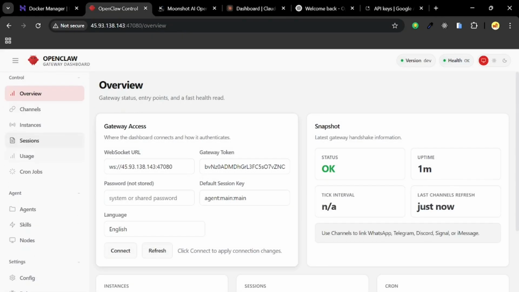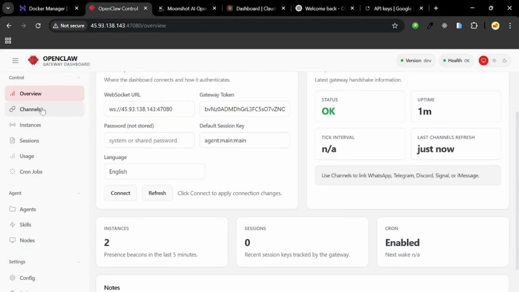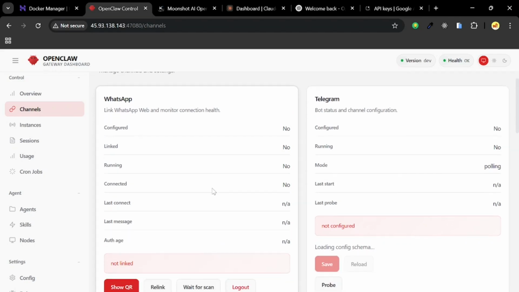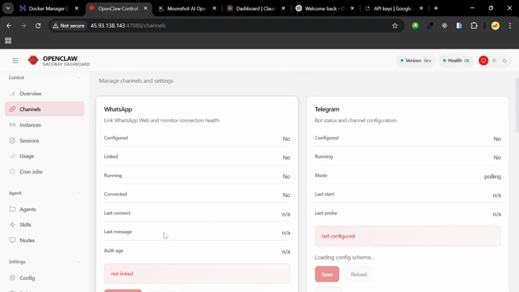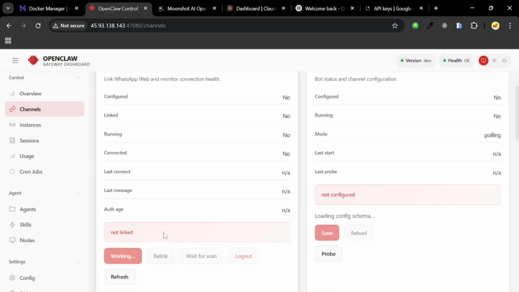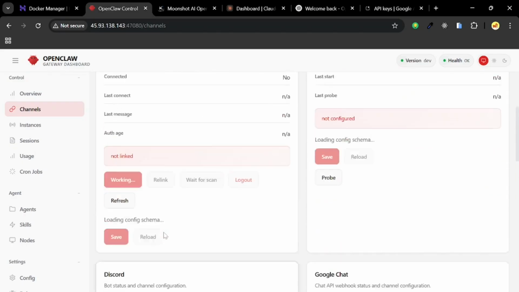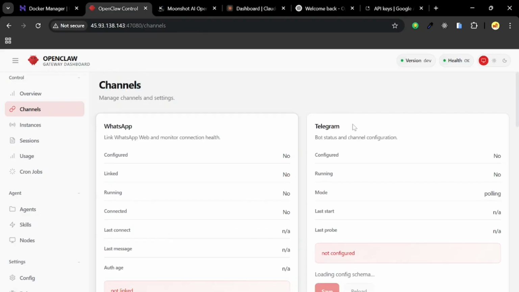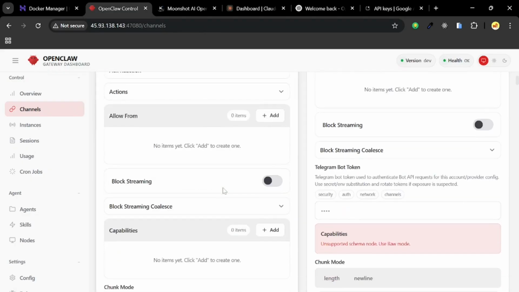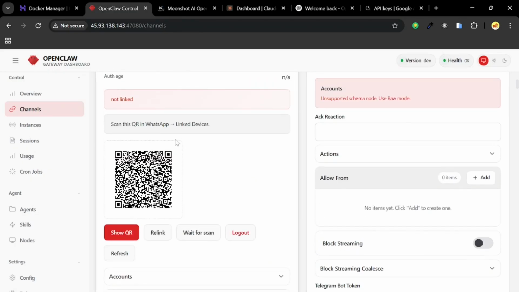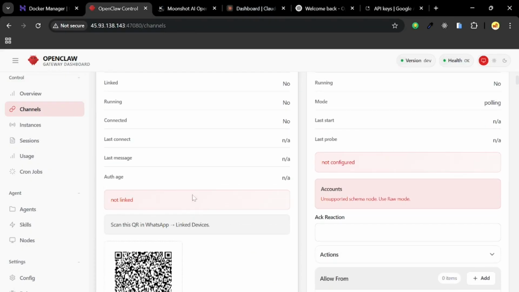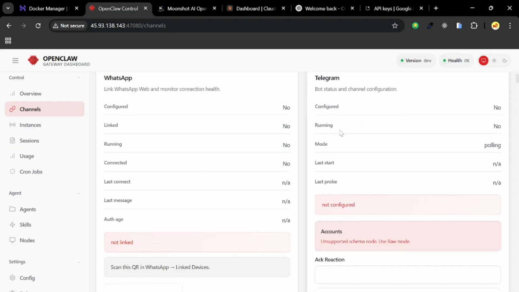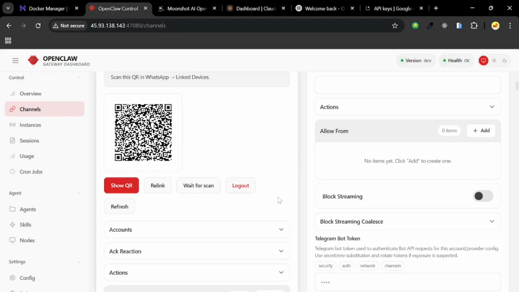You can go here. Here is your gateway token if you ever lost it. The channels: if you want to connect WhatsApp, just show the QR code and scan it with your WhatsApp scanner. There are multiple channels. There's Telegram. Yeah, here is the QR code that you need to scan in order to link your WhatsApp with OpenClaw. There's Telegram.